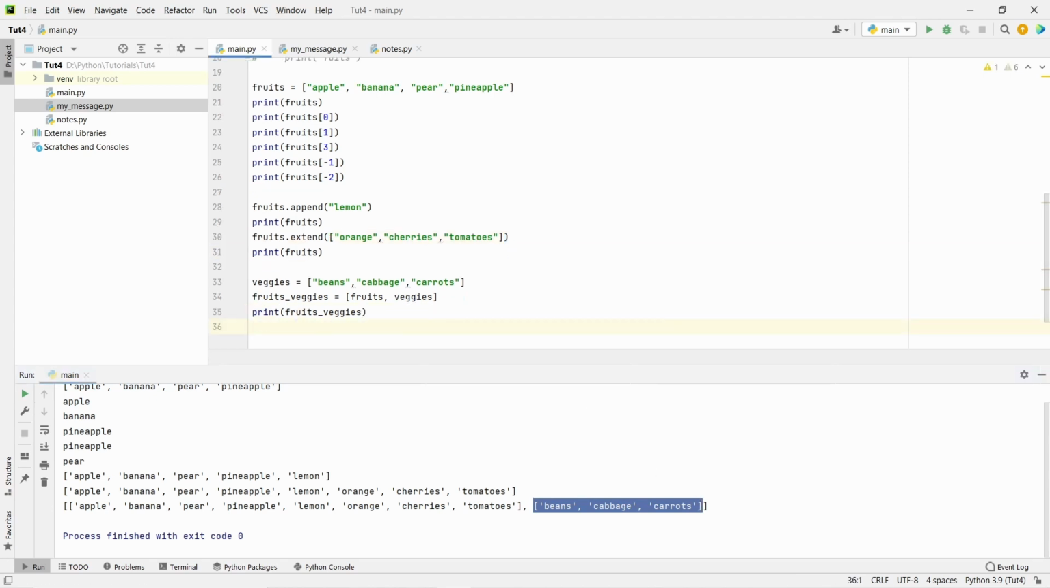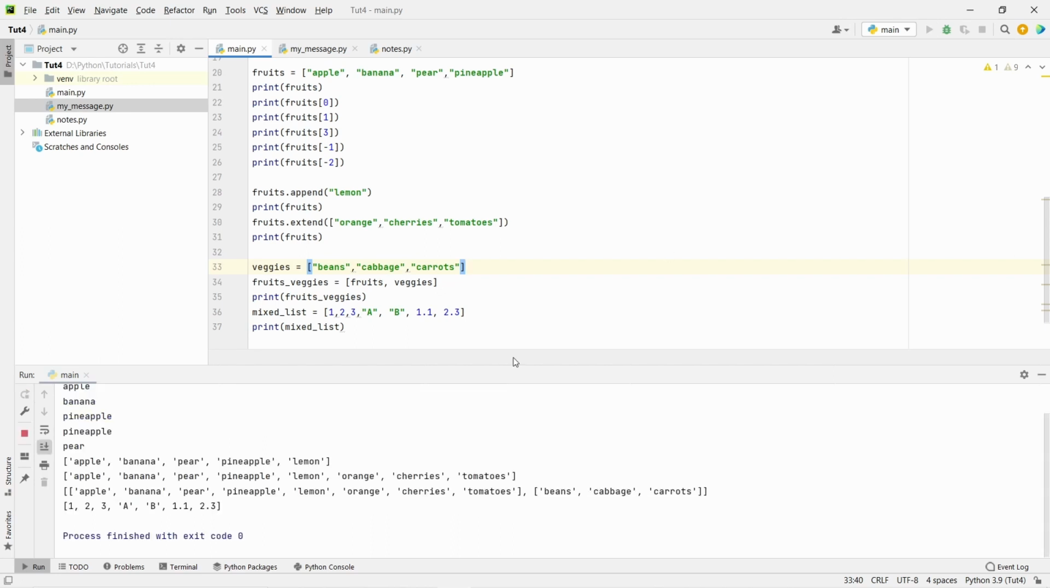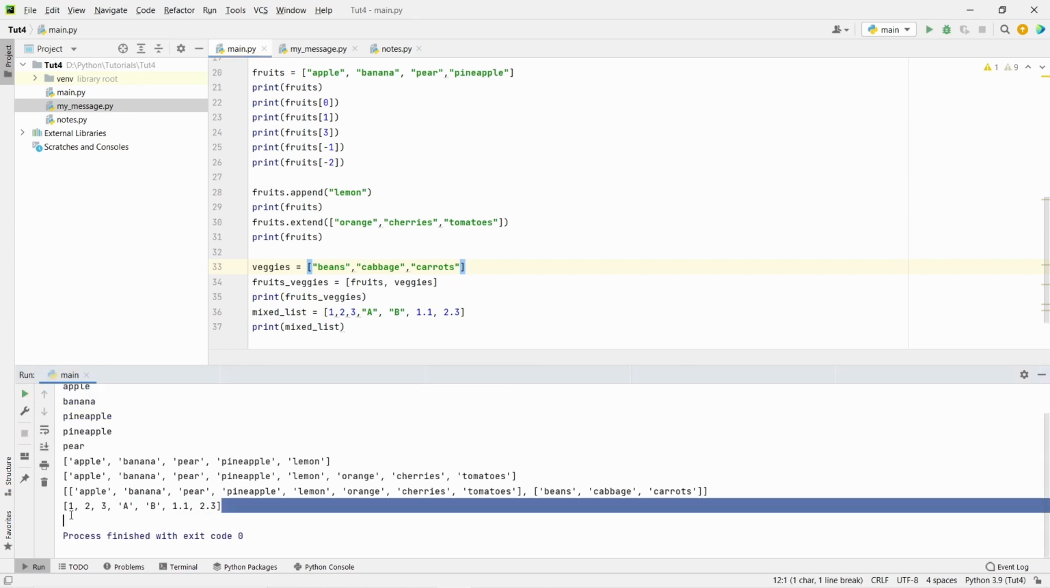Now, lists don't have to contain everything of the same type. You can actually mix it. So I'm going to give you a mixed list here. And you should see a mixed list of various items.